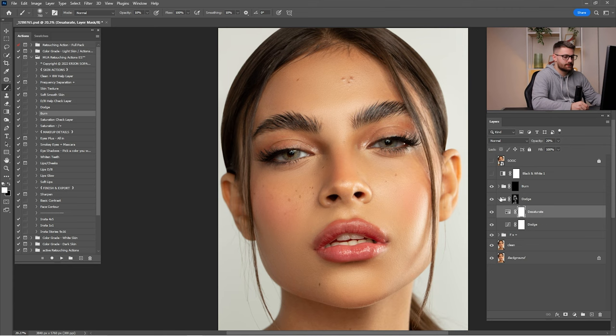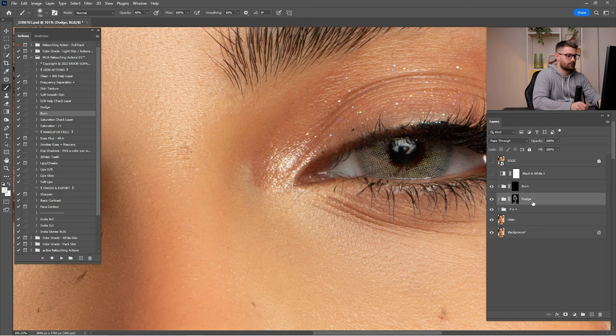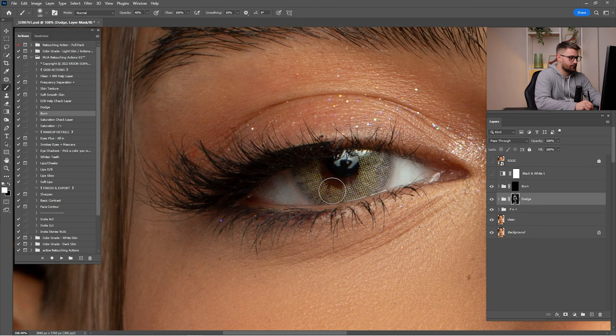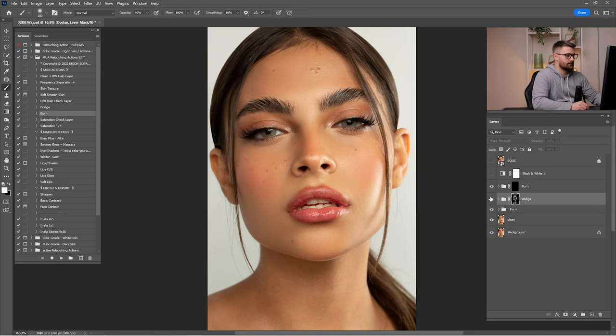I'm gonna zoom in into the eyes and make them pop. Just a little like this, and do that same thing on the other one. Now zoom out, and I think that is looking okay.